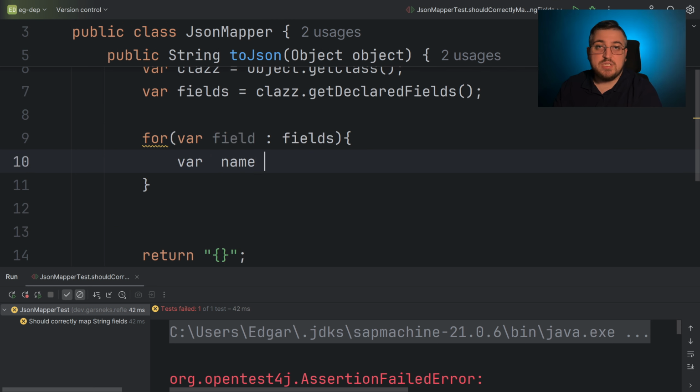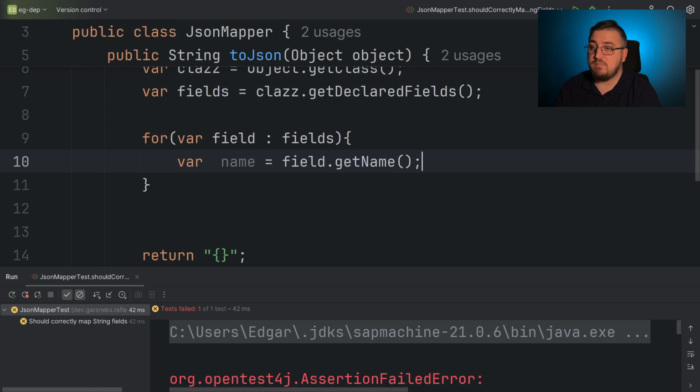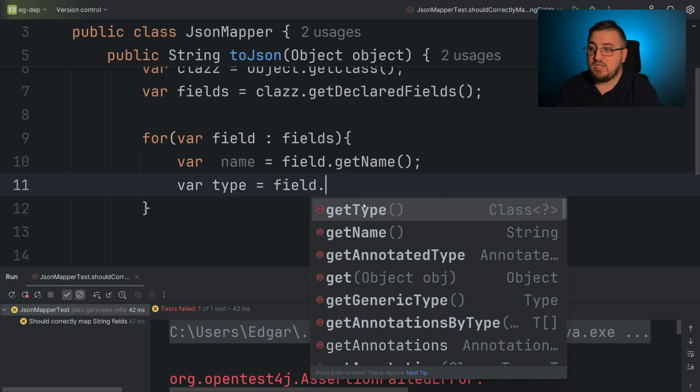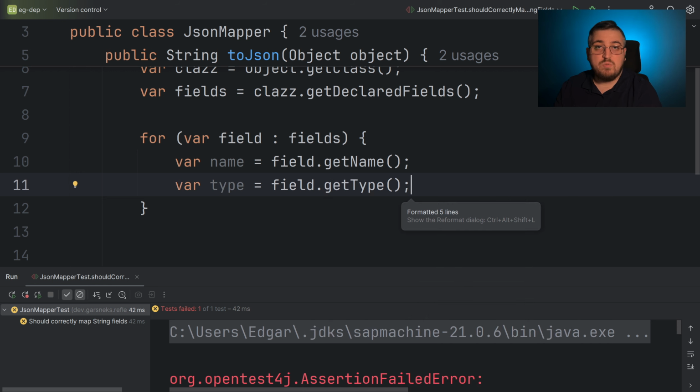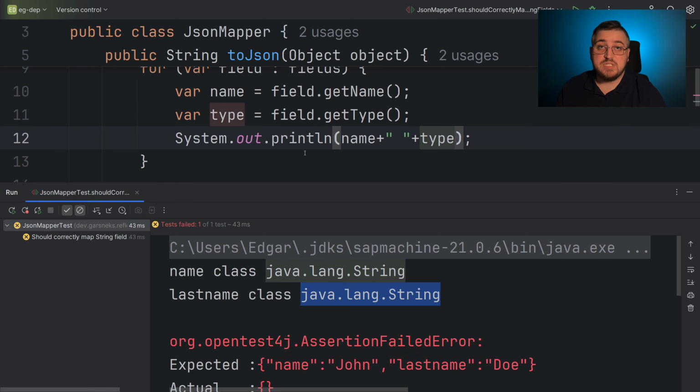Probably we are interested in name, and a field has a method that we can invoke to extract this field's name. I would be also interested in type. And let's see, indeed it has a type. So now we can output this information and inspect any object. Let's run our test and see the debug output. So we have successfully scanned the class and found out that there are 2 fields, one name with type string and the last name with type string.